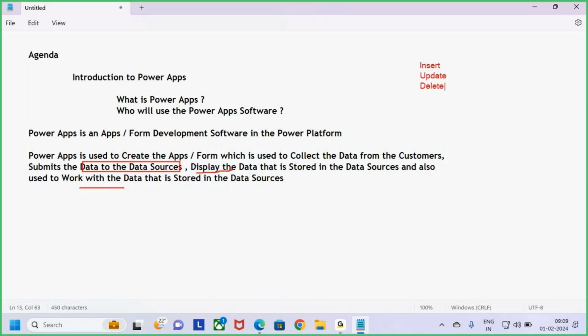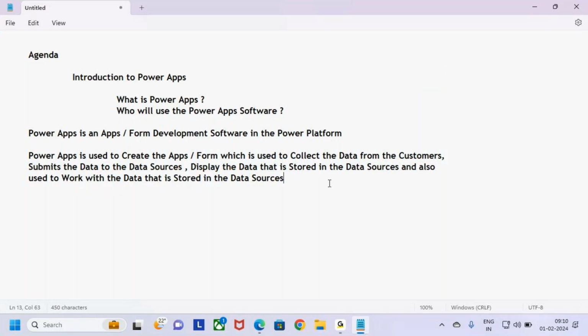Working with the data means whatever data is there in the data sources, we are able to display that data in Power Apps. Once it is displayed, if you want to modify that data, delete that data, or make any changes in that existing data, you are able to do it. So that is what we call it: work with the data. This is the actual definition of what Power Apps can do.